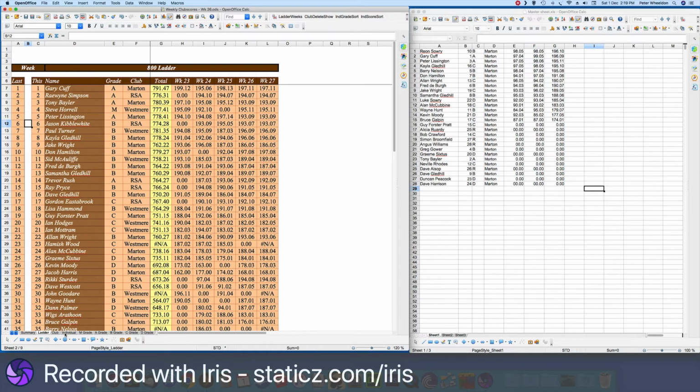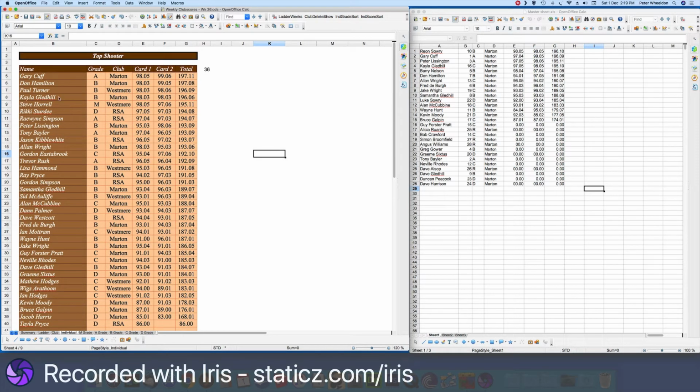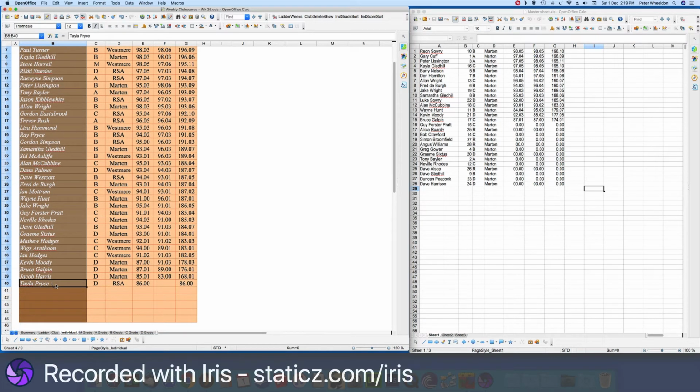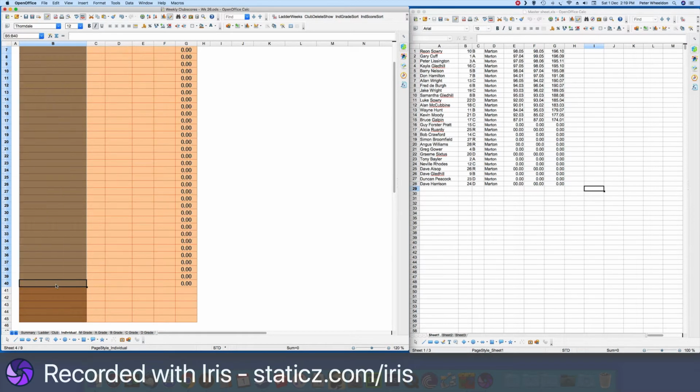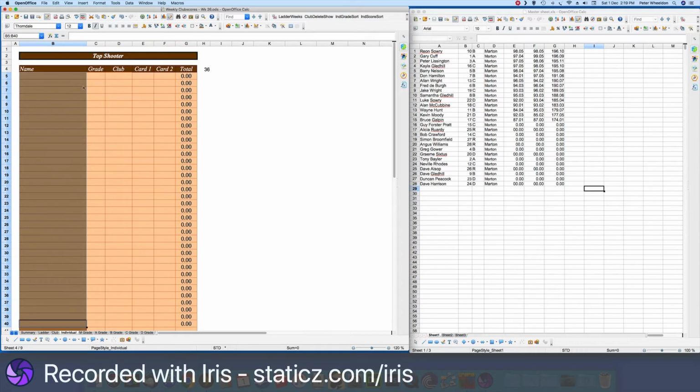First of all, I'll go to individual and delete all of these here, because that's also reading from the club page, and you notice that as I delete that, everything else disappears, because that is looking up this person's name on the club page, same with his grade, his club, and his results. So we only have to enter those results in once.